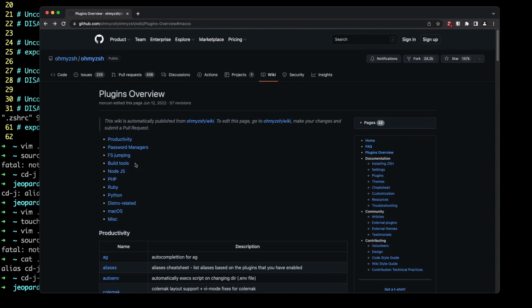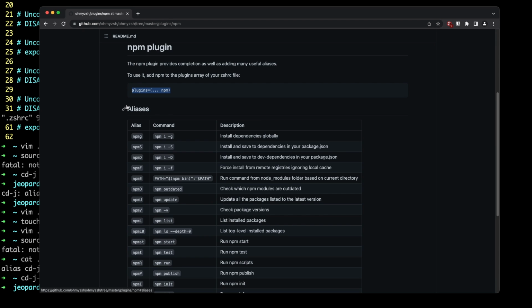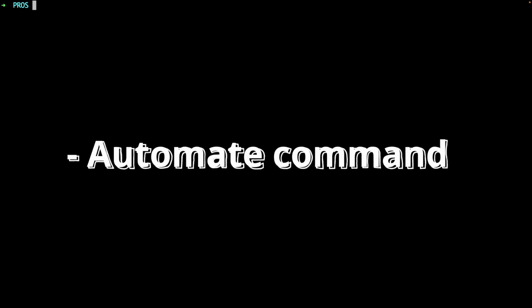It's worth noting that if you're using something like ohmyzsh on top of the Z shell, there are plugins available with common aliases for things like Git and npm. Now that you know how to create aliases, there's some pros and cons to keep in mind. Pros: automate commands you use repeatedly. Cut down on keystrokes. Get your local environment set up more quickly.